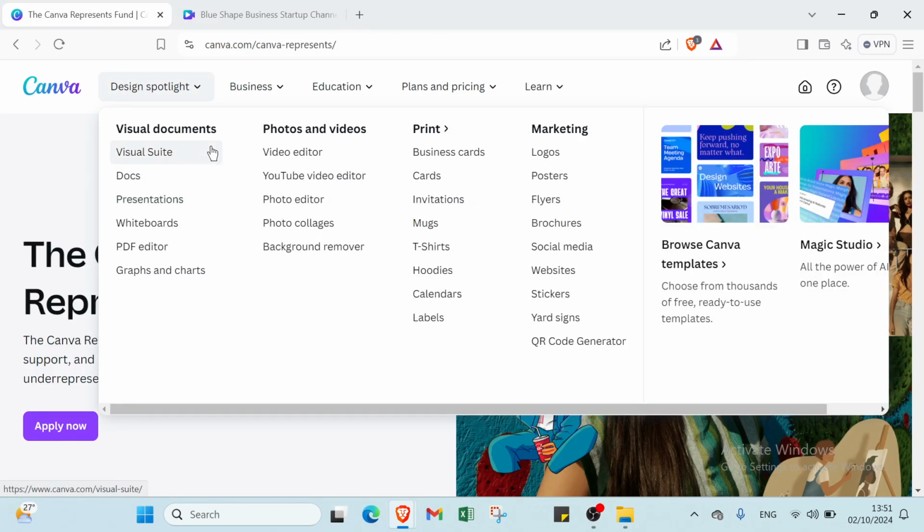Now you know how you can create stylish videos using Canva. Even if you are a complete beginner, remember the key is to experiment and have fun with your designs.